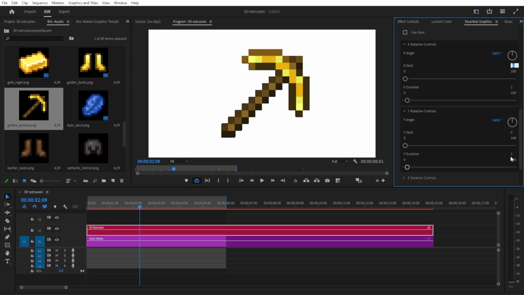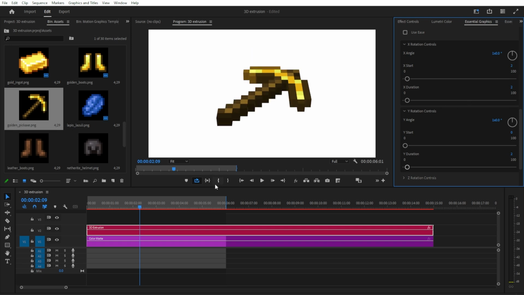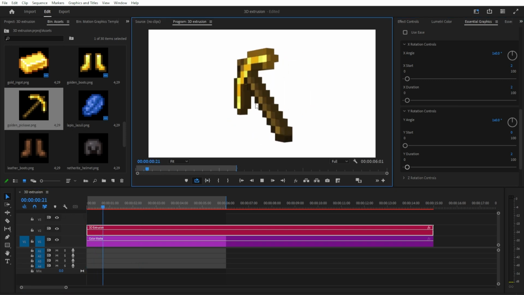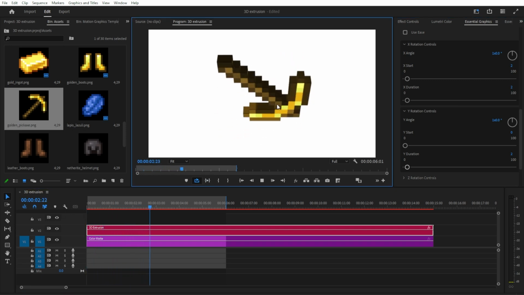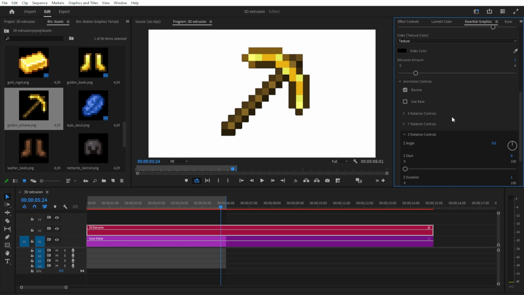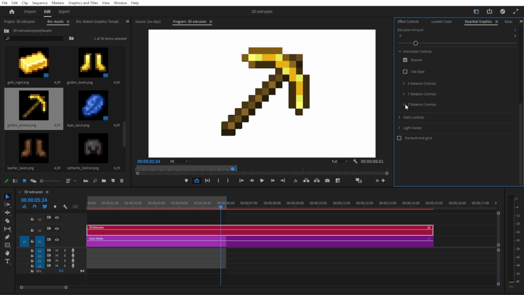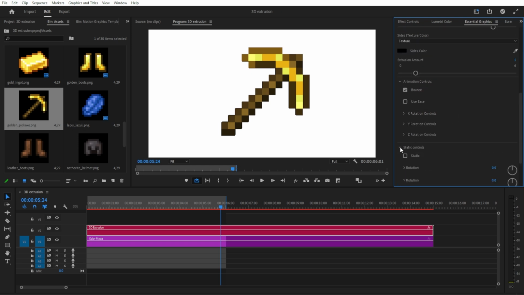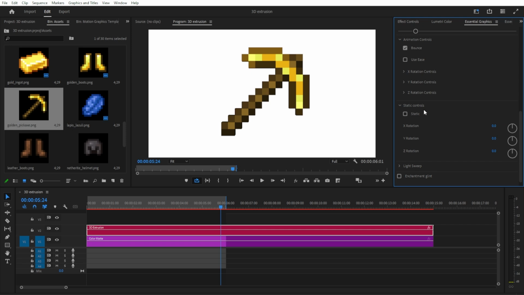And if you want the X animation to start right after the Y ends, you just adjust the start value. This one is going to last for 2 seconds and start at 0. Then this one is going to start at 2 seconds, last for 2 seconds. So the whole animation is going to be 4 seconds. 2 for the Y, and then 2 for the X. You can also do the same with the Z axis.